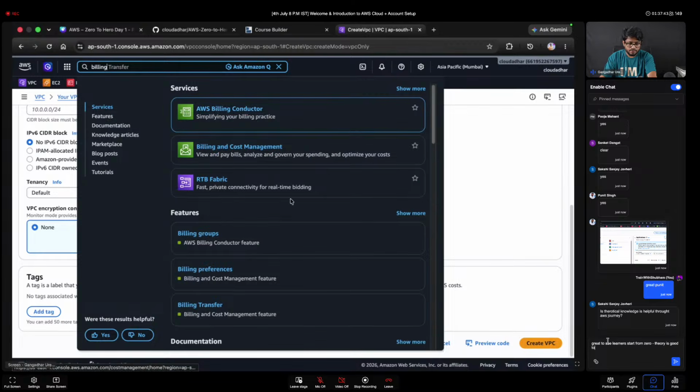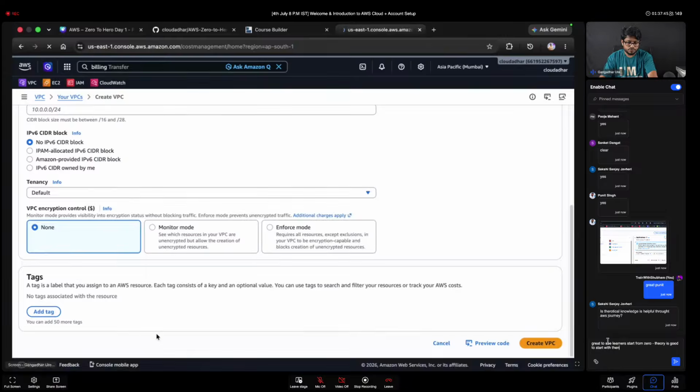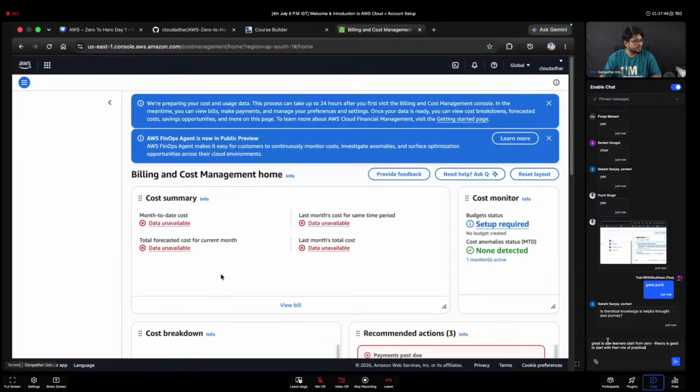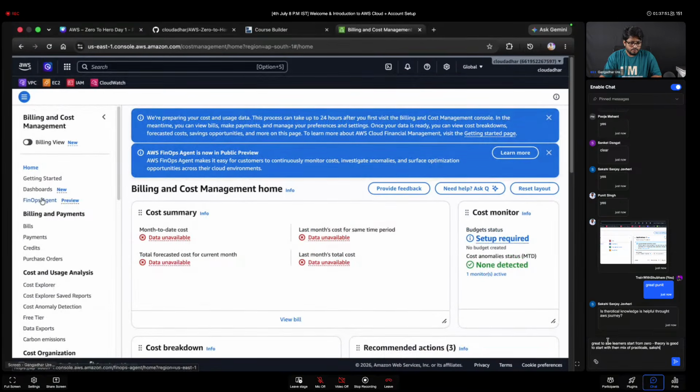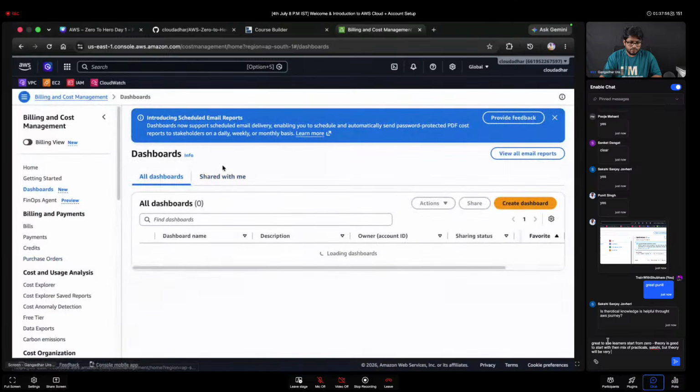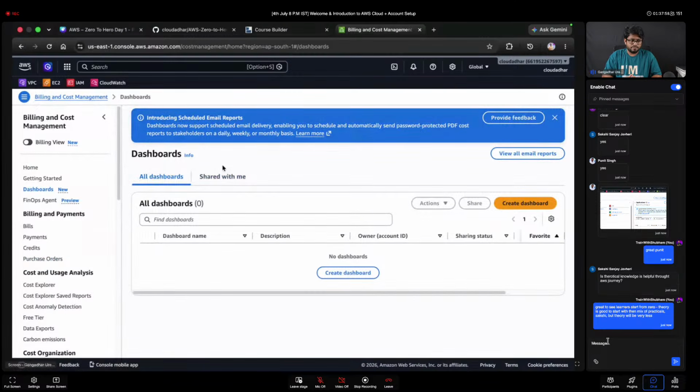Okay, I'll go here and then billing and cost optimization. I'll select it here. Perfect. Here also I can see the dashboard. Though we will not create the dashboard, we will just create the alerts, billing alerts.